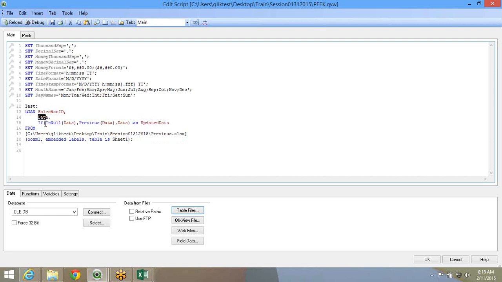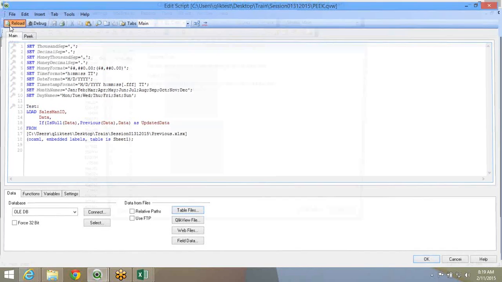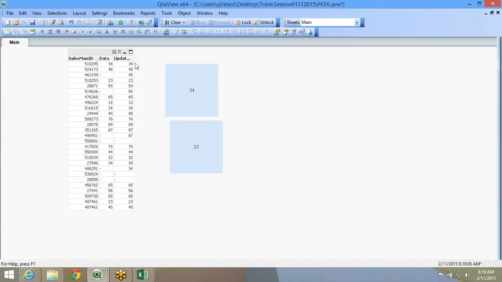I can't do it in the same field while loading using Previous, so Previous allows me to create a separate field by doing this. Now let's see what happens when I do this. If you look at it, my updated data column has everything. Wherever it was blank, it picked up the previous value.